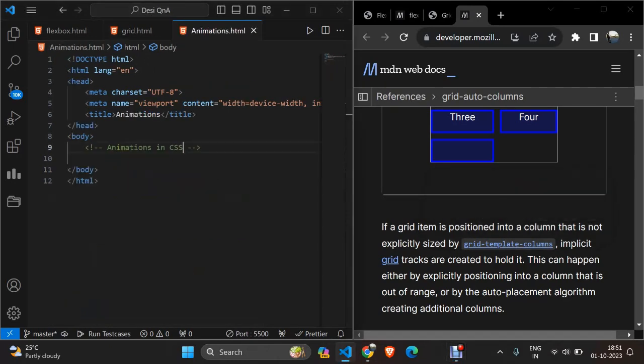And to explain the animations, I have created this file animations.html. So basically animations in CSS are of two types: it is transition, and the one more thing is animation.